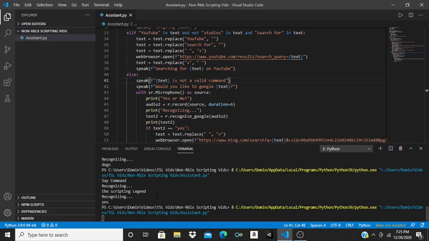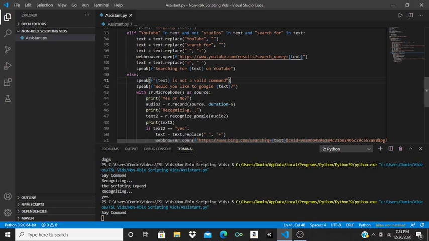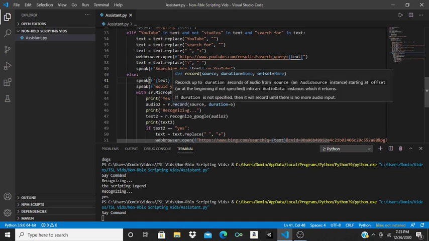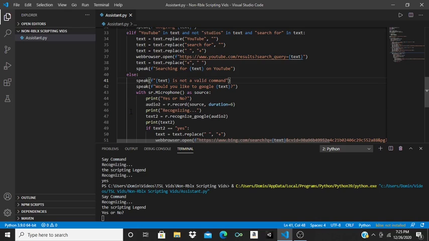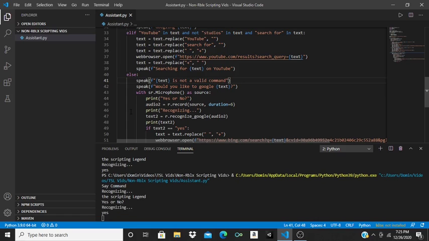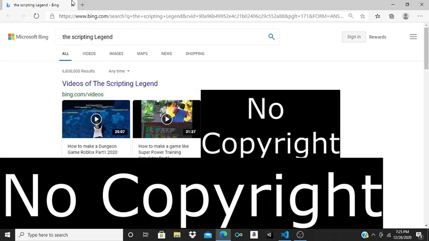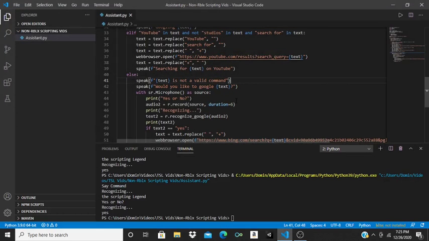Wait 2 seconds, then say the command. The scripting legend. The scripting legend is not a valid command. Would you like to Google the scripting legend? Yes. Googling the scripting legend. Perfect, guys. This is really good.